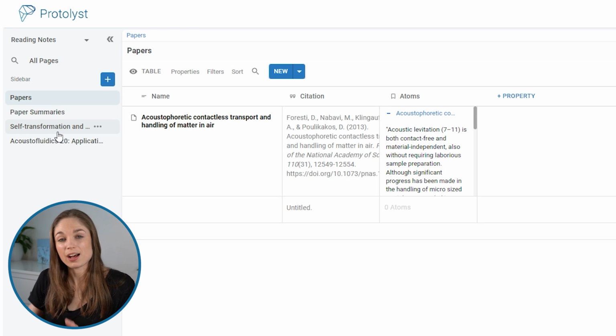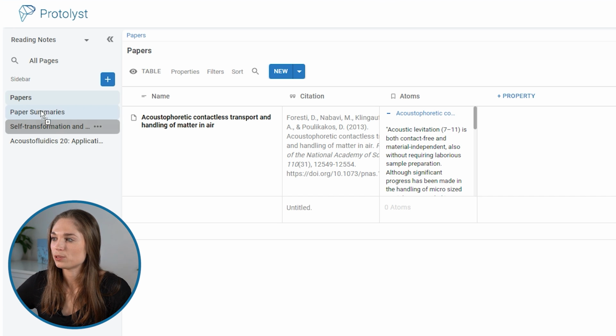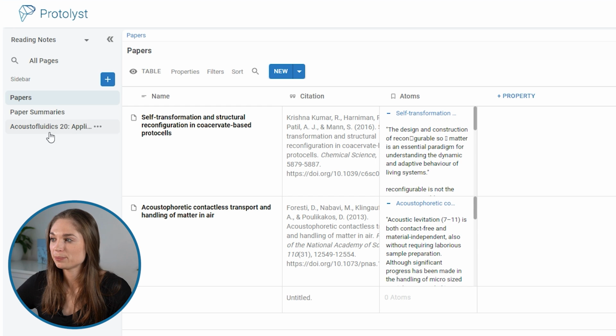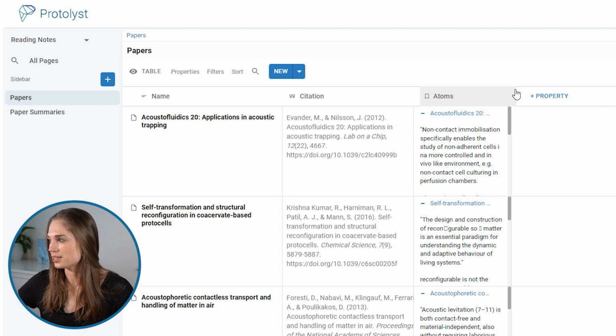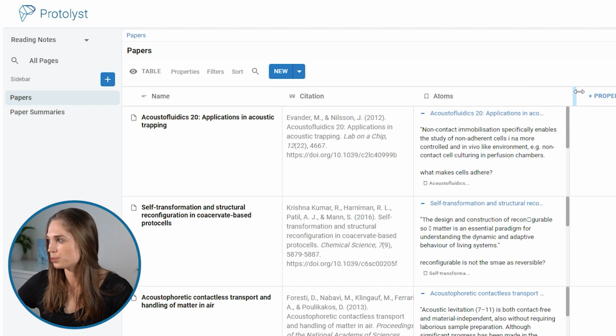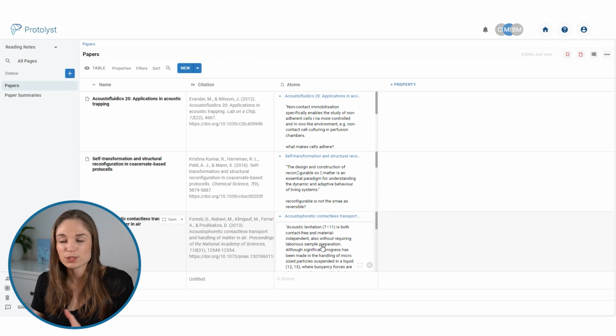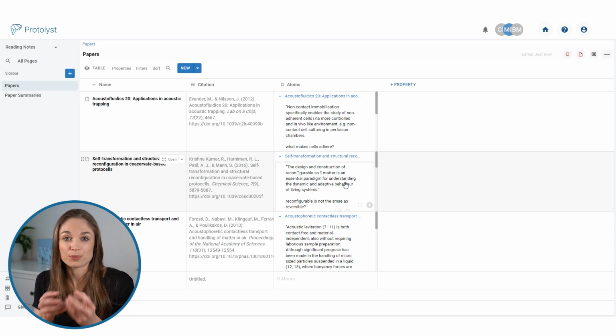So let's move the other papers which we used the annotation method on too. So I'm going to grab and drag and drop it onto the papers table, pops in as the first row, and the same for that other paper there, pops in as the first row. So let's expand the citation property slightly, and the atoms property too. So all of the annotations that you captured are displaying in this atoms property, and then any of the info that you dragged and dropped from the paper into the notes page is also displaying here.